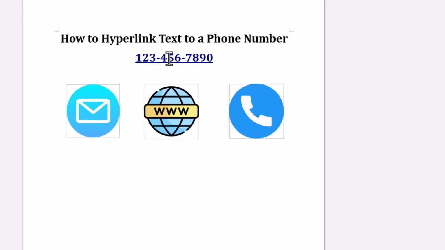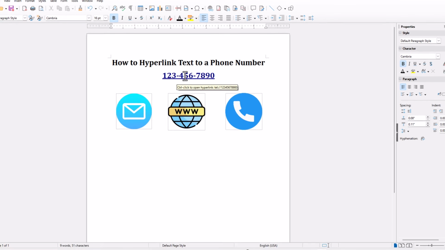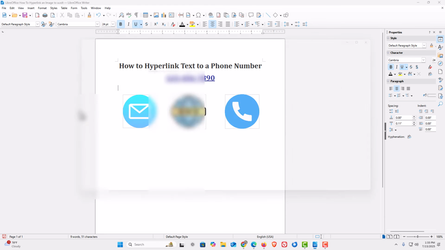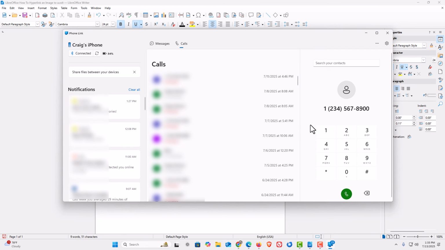I'm going to put my cursor over that text. I'm going to hold down the Control key, and I'm going to left click on the text to open the hyperlink. It opens up my phone app. And this phone number right here is the phone number that I had hyperlinked it to. All I would need to do is go down to the bottom down here and click on this call button to call that number.